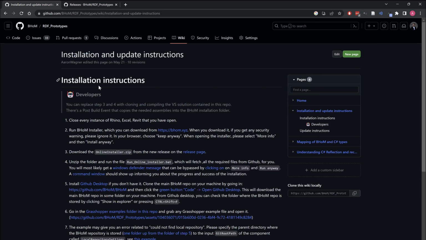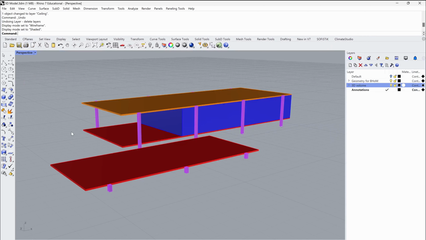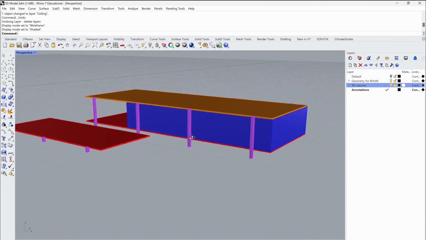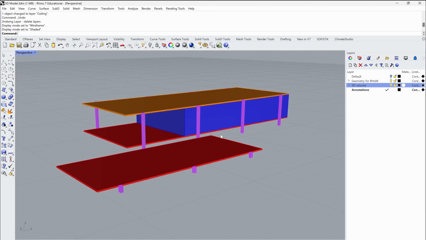If at a later stage you want to update RDF prototypes, you can just run the installer again and it will fetch the latest release for you. So now that everything is installed, we can get into the actual process of using the plugin. So here I have a simplified model of the Farnsworth house by Mies van der Rohe, built in 1951. And we're going to use this as an example to show off the plugin.